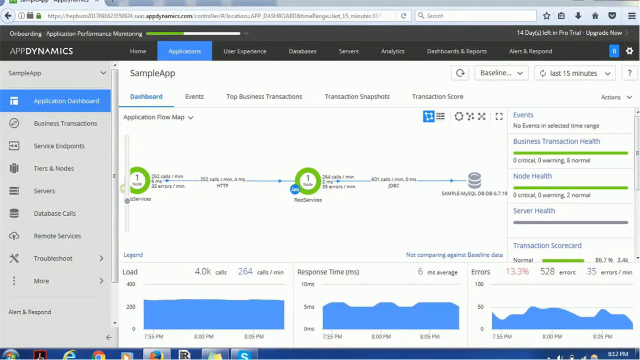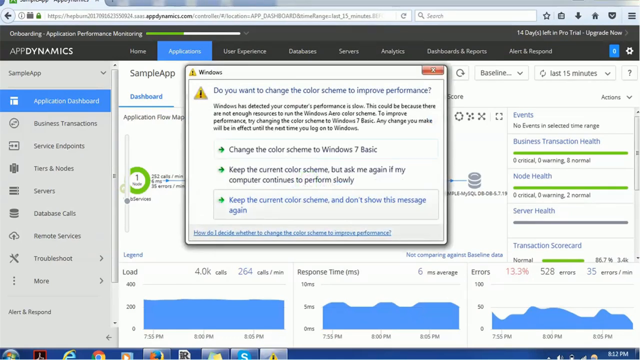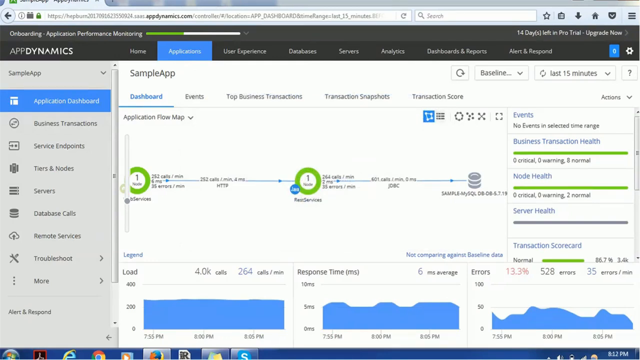I have downloaded a free version of the app. No need to download any physical software for this. You just have to sign in to the AppDynamics website and they will provide you the trial version. The trial version looks like this. It is as good as the real version or the licensed version.